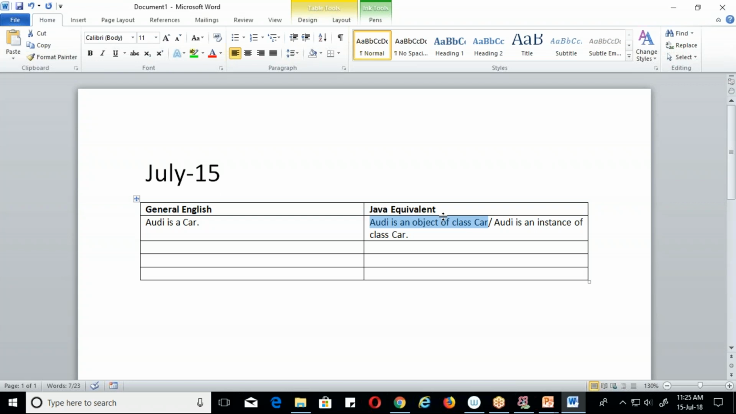For that, what will we do? To convert it into code, we need to open Eclipse, which we installed yesterday. So let us open Eclipse.